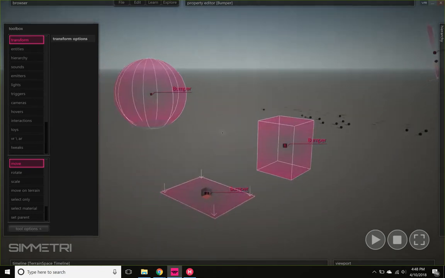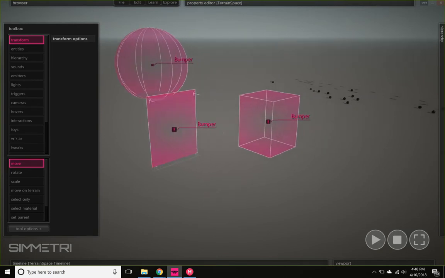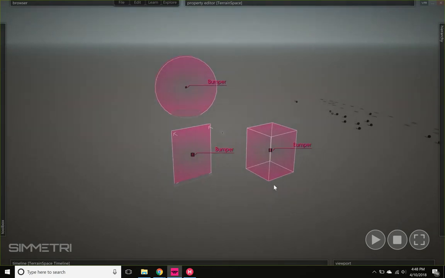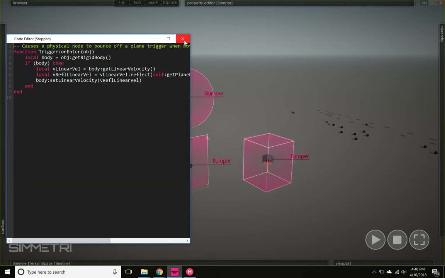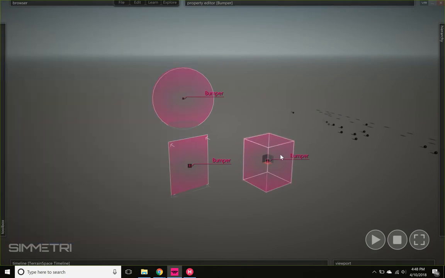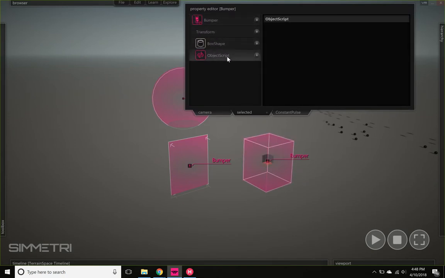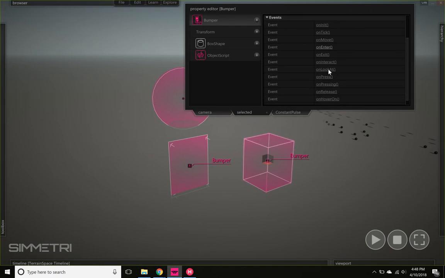you'll notice that there are arrows on this plane. That basically indicates which side means which. I'll demonstrate that here really quickly. So on any of these triggers, if you want to see what function it runs and when it runs it, you can double click on the trigger and it'll open up this Lua scripting window, or you can just come right up to the properties here and you'll actually see the events onEnter, onExit, onInteract, onLookAt.